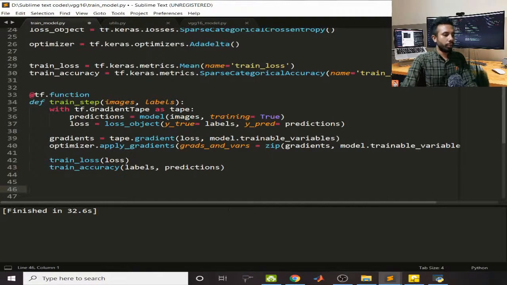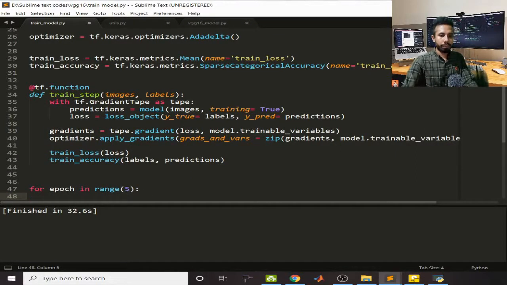Now I have to go for each of the epoch. For epoch in range of, now I am going to give the number of epochs of training. So let's get 5 out there. For a large model like VGG16, 5 epochs is nothing. I'm just giving it for demonstration purpose.